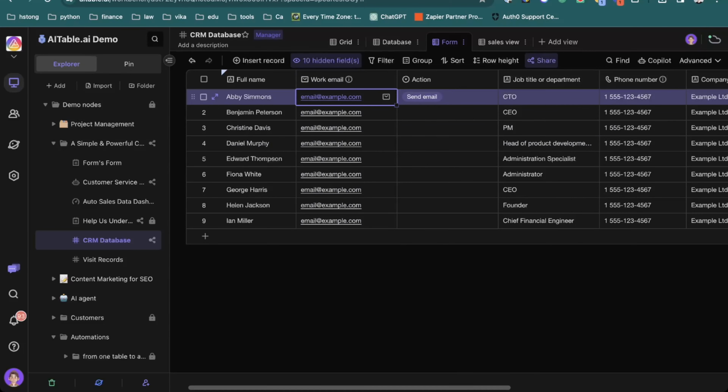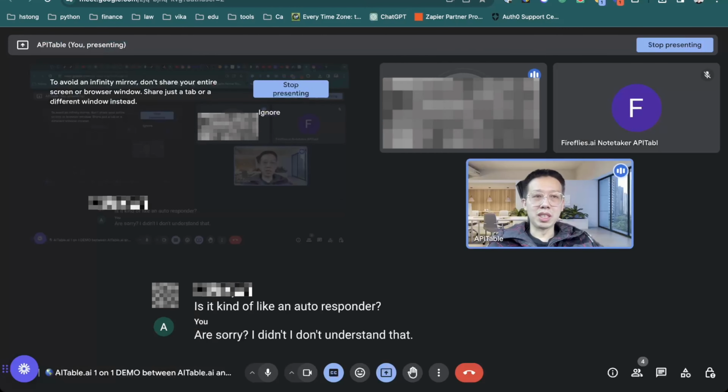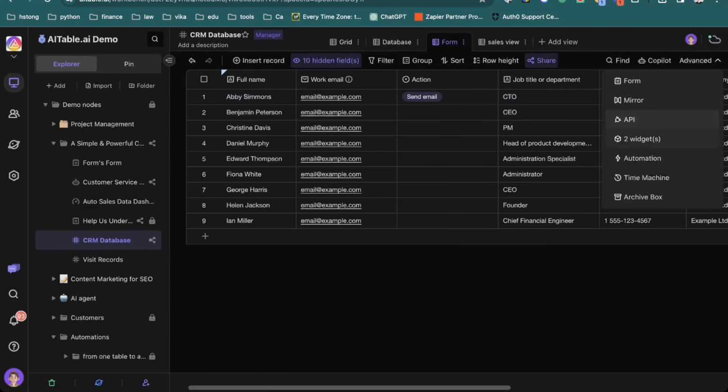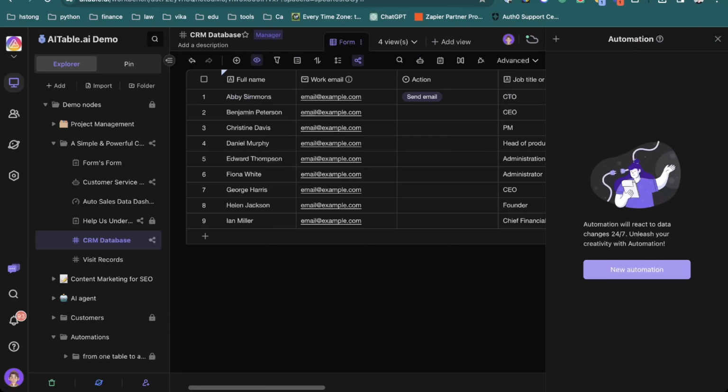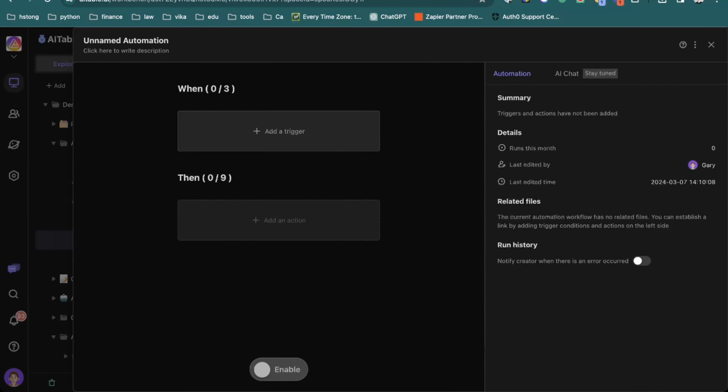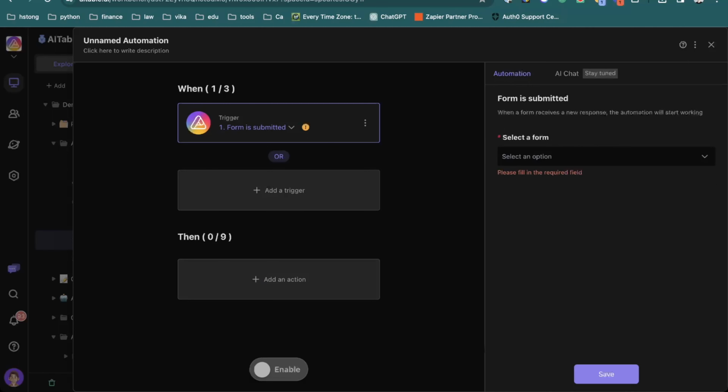I don't understand that. Autoresponder. Yeah, you can do it. But this one is not autoresponder. Autoresponder, you can set it like this. You can say when you click on the automation, and anyone submits a form, you can send them an email. This is an autoresponder.